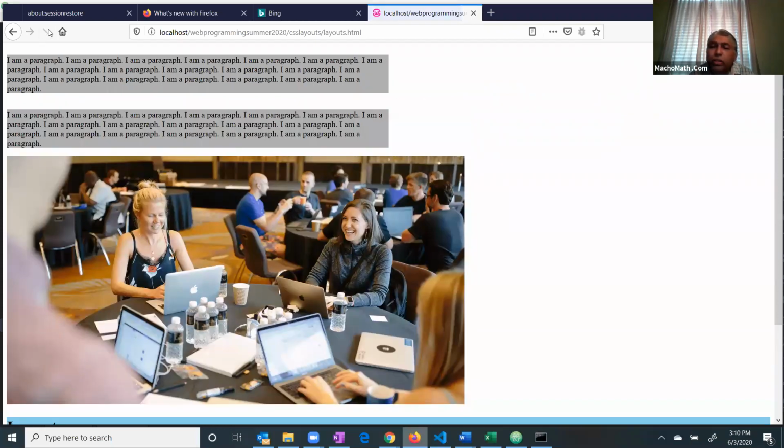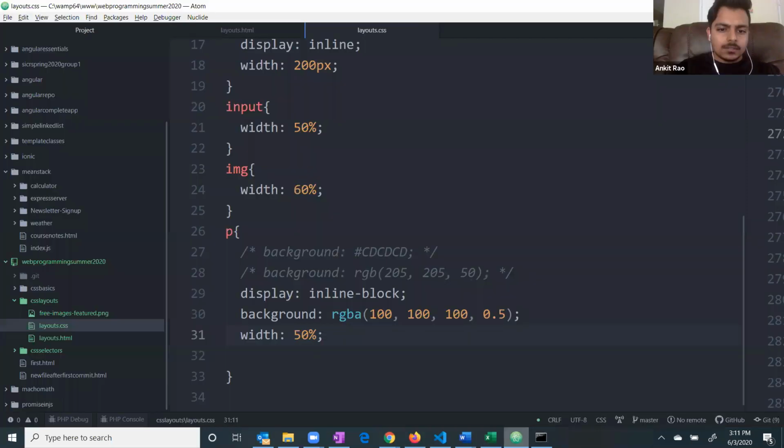They have not decided to sit in the same line. Why? It must be exceeding 100%. Why is it exceeding 100%? 50% plus 50% should be 100%. Window size or something? Hmm? I think there is padding as well. Let us see this thing. But okay, let's do one thing.